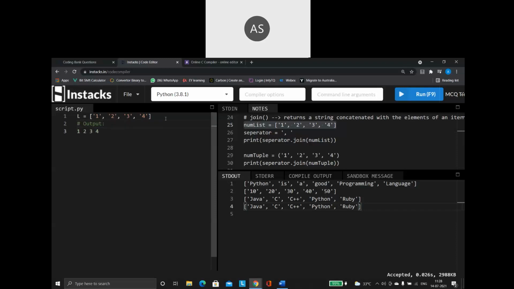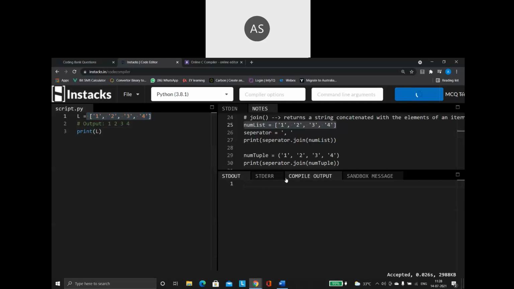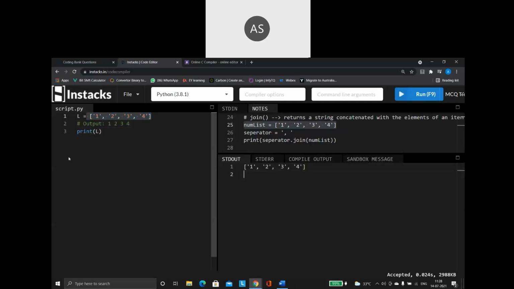Now, if I am going to print the entire list, how is it going to get printed? Always remember, when I say print L, it is printed within the square brackets, in this same format. See here. But I want the output to be printed like this. I don't want the square brackets. I don't want the numbers placed inside single quotes. I don't want this comma. Those things are not required. I want the output just like this: 1 space 2 space 3 space 4. That's all.